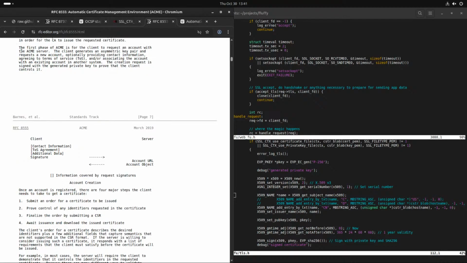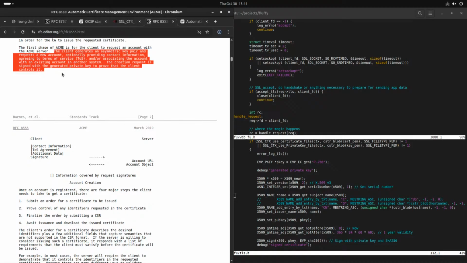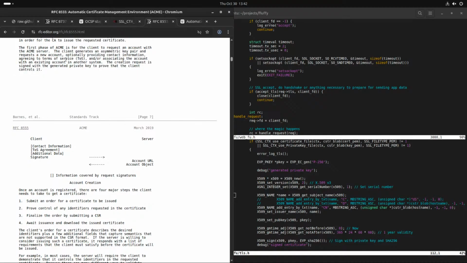Client requested an account. This is another problem. I guess I have to save the account somewhere.